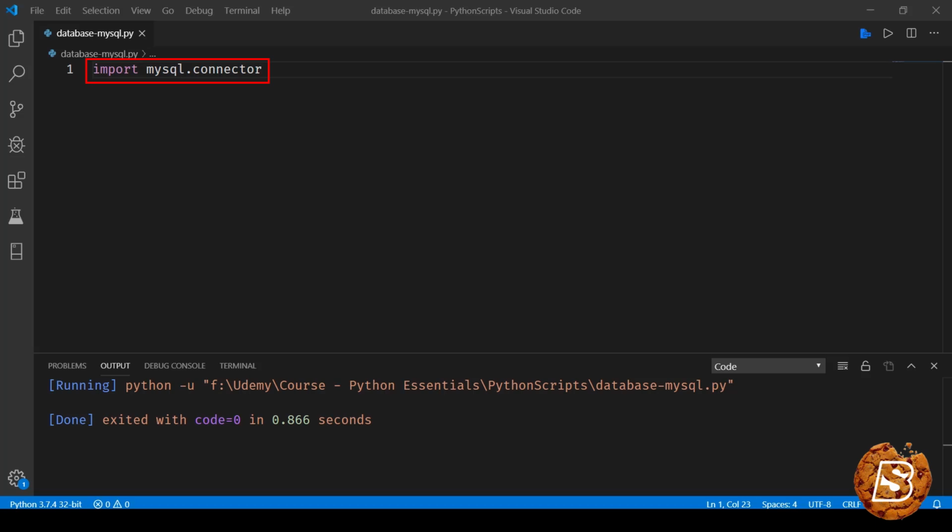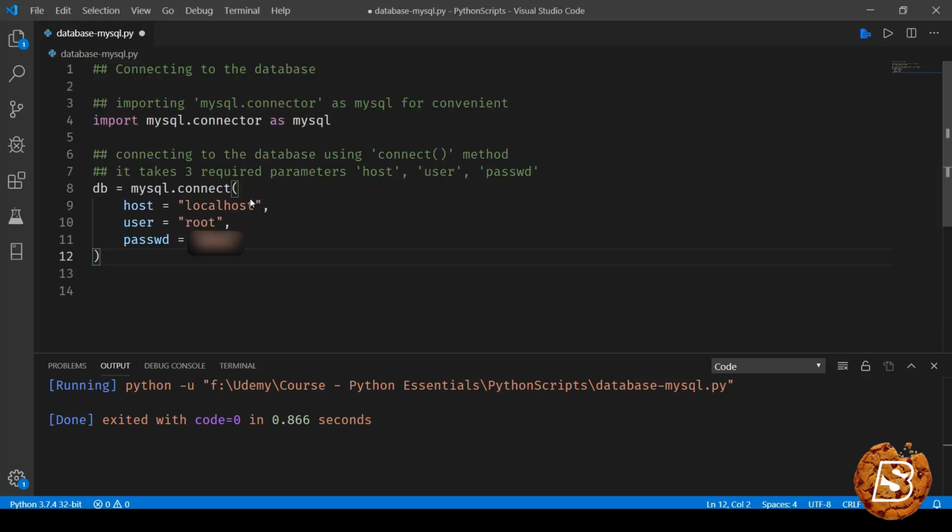Next, I'll be rewriting this whole thing so we can have it over here like this. The first thing that we're doing is giving it an alias, mysql.connector as mysql, and here we'll have to provide the host, which is obviously localhost. User is root, and in my case the password is this. Now once we have this established, the database instance has been created, we can save this.